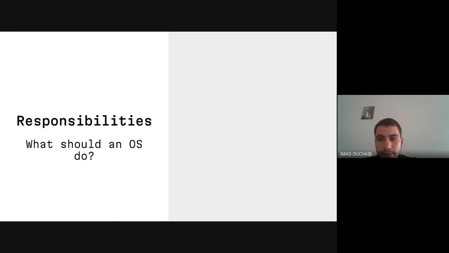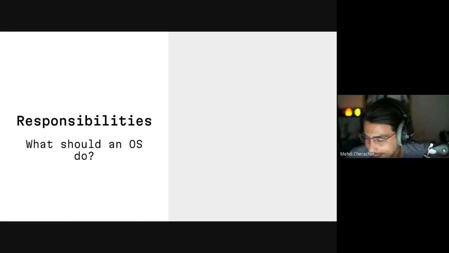Is there an example of something you cannot actually do as a user and that you must delegate to the kernel to do for you? And why is there this separation between them? Can you give an example?